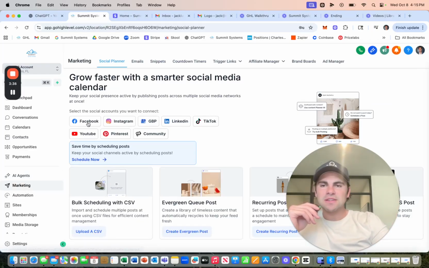But here in the marketing, this is where you can connect to your Facebook, Instagram, Google business profile and do like social media posts all in one place. So if your clients don't want to go back and forth, they do a picture of a job, they finish it up, they want to post it, you can automatically schedule out those social posts.